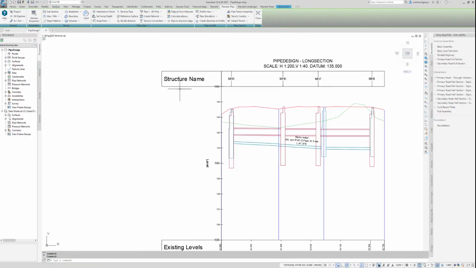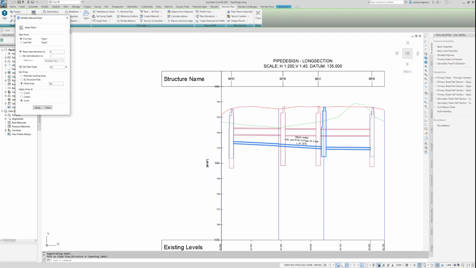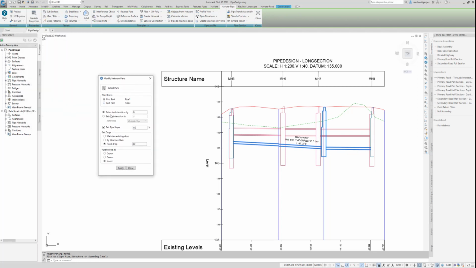The Naviate command set pipe slope can change the elevation, slope and drop for pipe spans. The pipe can be selected in plan, profile or by selecting the pipe span label. Raise start elevation moves the entire pipe span but retains the slopes and drops.